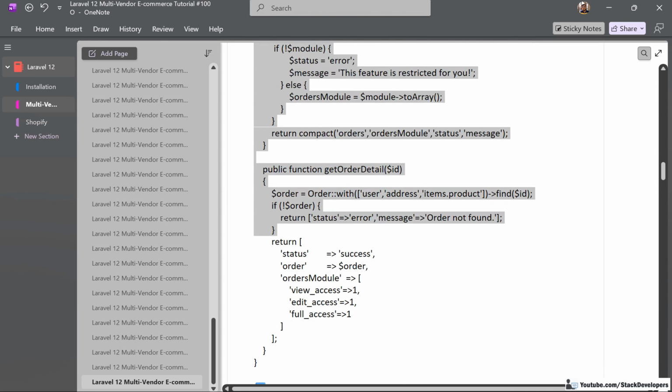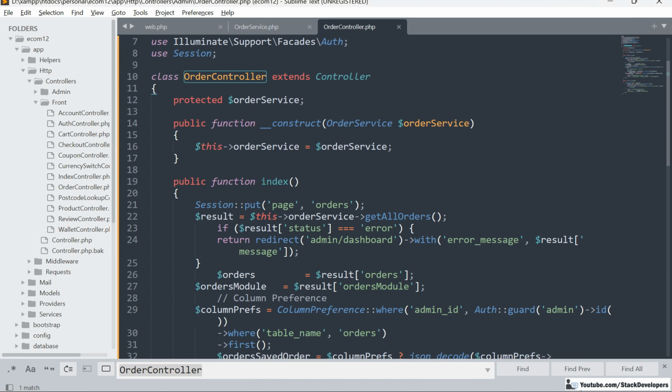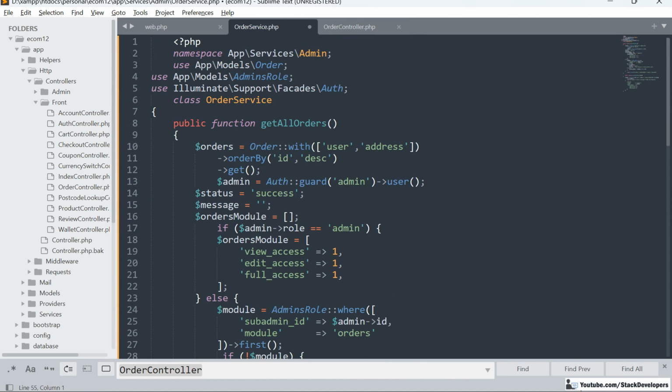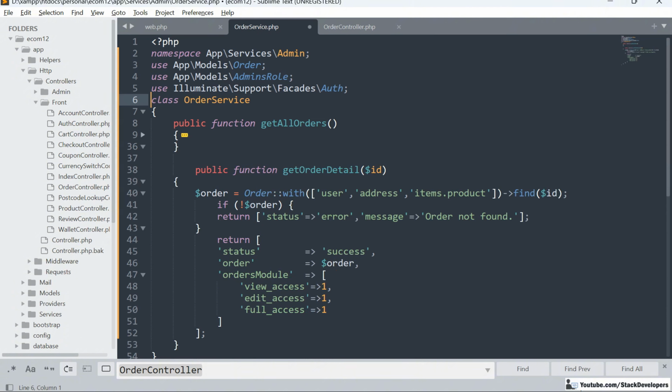I'm going to copy the code of order service and we'll update the order service now. Align it as well. So this one is for get all orders. We get order detail.